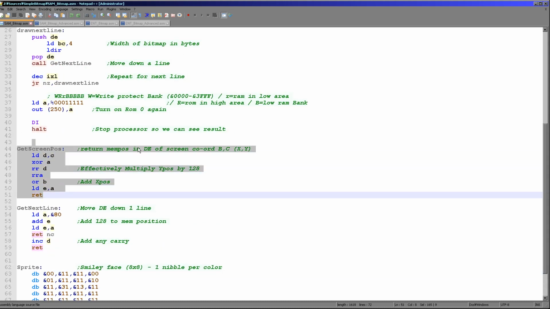We've got 2 commands we use. Get screen position. This takes BC as an XY position, and it returns DE as a destination memory address within the active screen memory at those low ranges of the memory. Now I should say you could set the screen to the high areas, but that's not the way I do things in my tutorials. So it's up to you if you wanted to do it the other way. It's perfectly possible to change the banking of the high range.